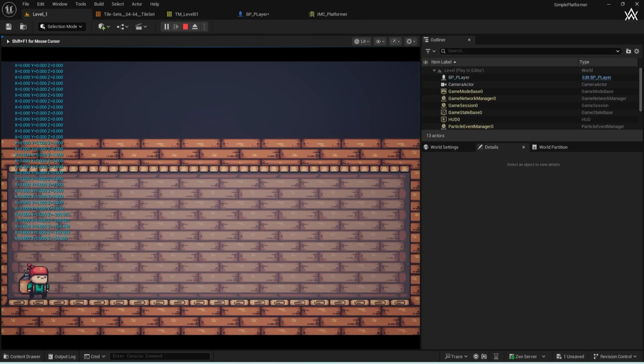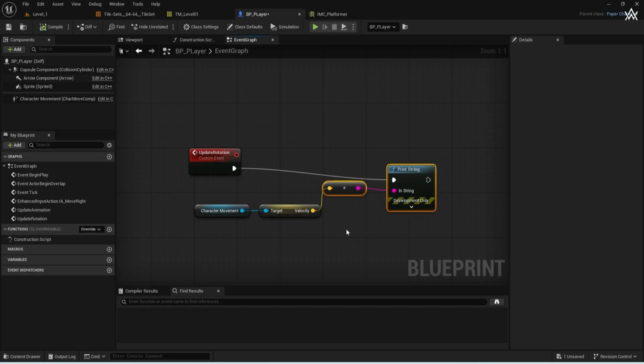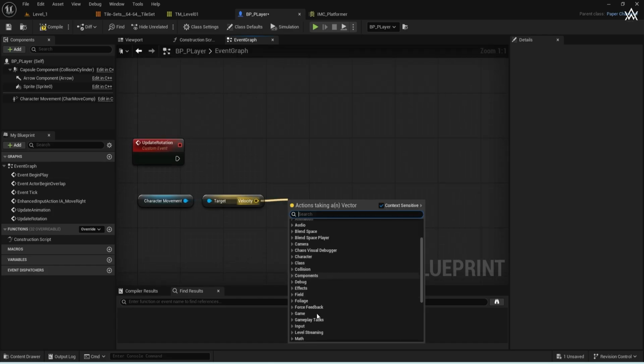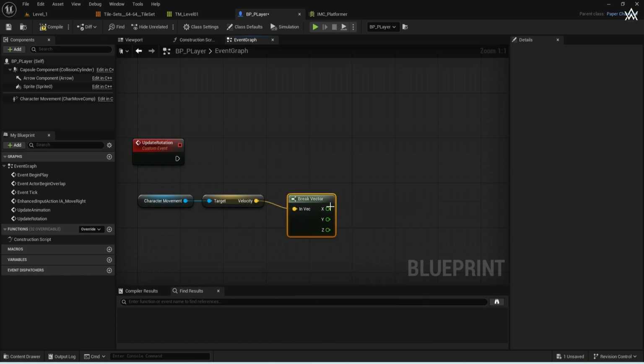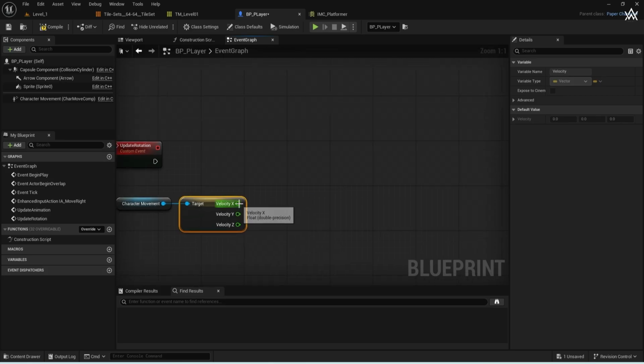If we run, you can see if I go right, the x is 200. And if I go left, the x is minus 200. So the x of our velocity is telling us if we are going right or if we are going left. We want to use that. But how can we get this x? There are two ways. One way is to drag and drop and break this vector and use the x of it. Another way, we can just right click in here, split the struct pin and get the x off of it.